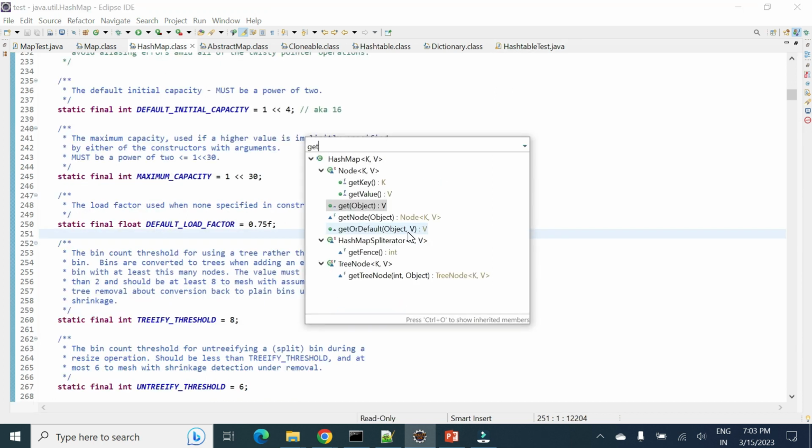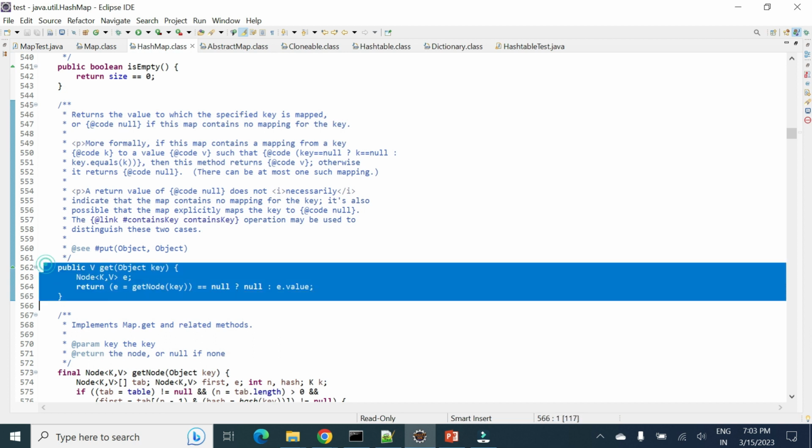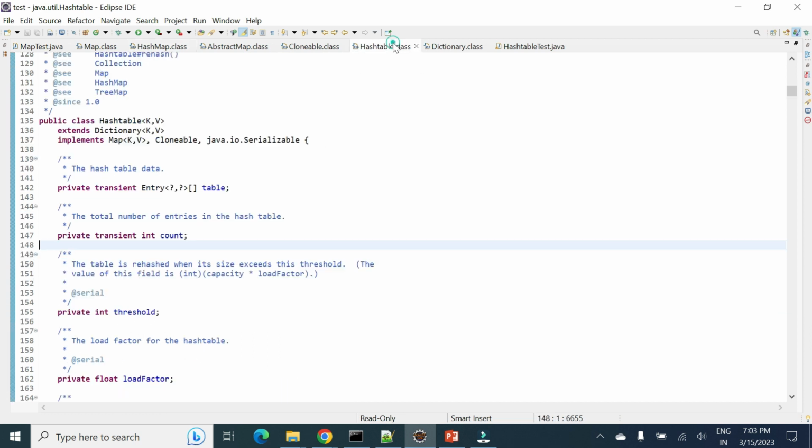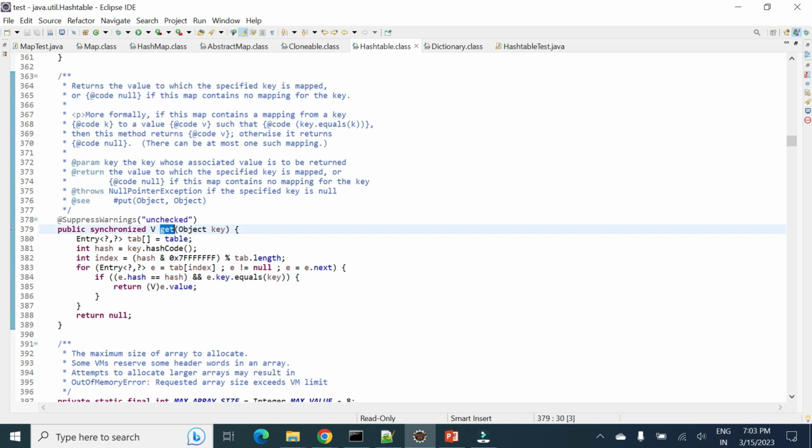Let me give you one example: the get method of hash map and the get method of hash table. For all methods of hash table, we will find the synchronized keyword. This will be explained at the time of the thread class, along with what synchronization means and the difference between hash table and hash map in detail. That can be explained in a different video.